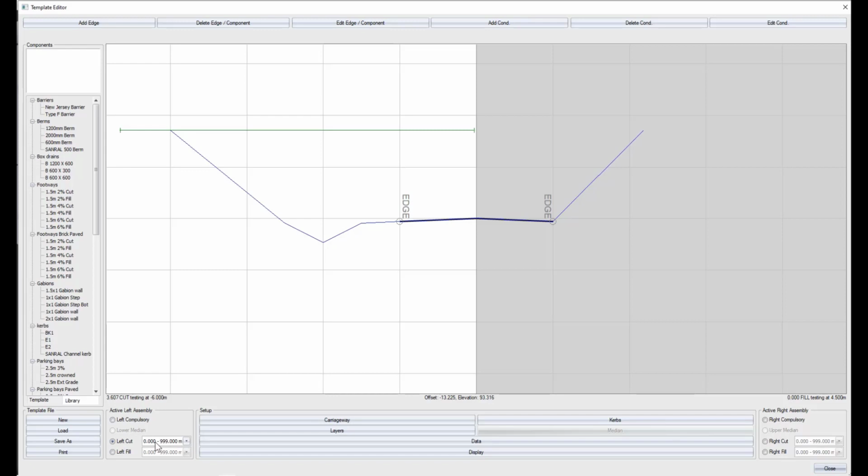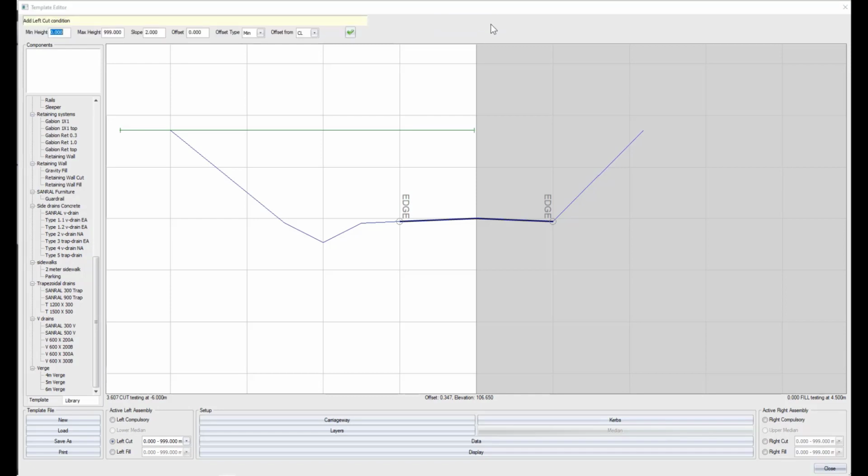I'm going to change that and rather specify that if there is a cut greater than 2 meters of depth, then the V-drain needs to be replaced with the trapezoidal drain. Instead of doing this manually as before, this time let's use the components option. Let's add a new condition. Specify the minimum height this time of 2 meters.